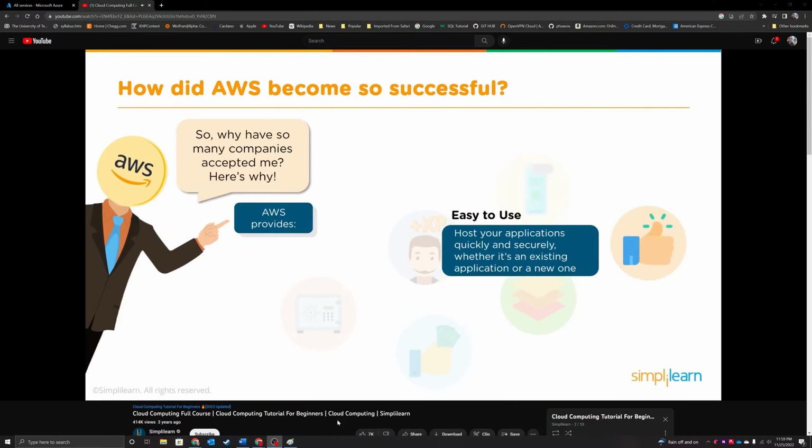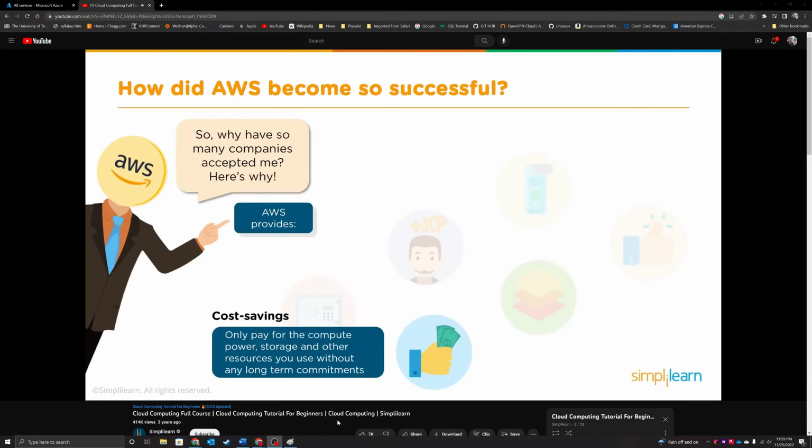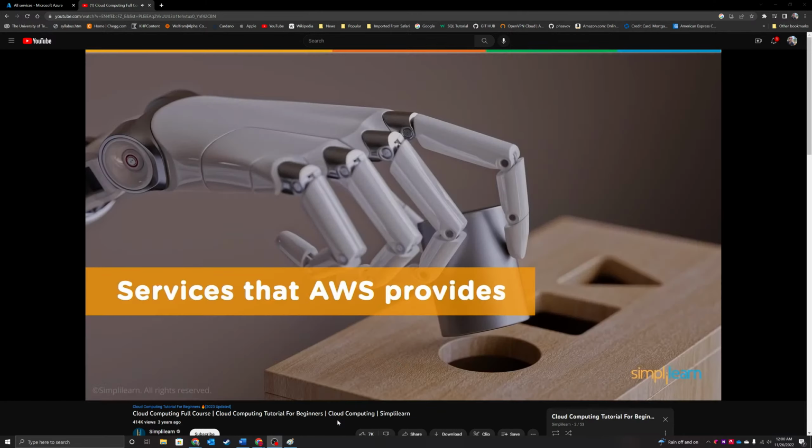We can host our applications quickly in AWS, be it a new application or migrating an existing application into AWS. Scalability. The application can be easily scaled up or scaled down depending on the user requirement. Cost saving. We only pay for the compute power, storage, and other resources we use, and that too without any long-term commitments. Now let's talk about the different types of services that AWS provides.